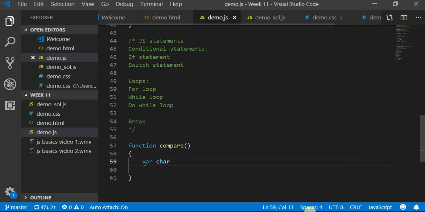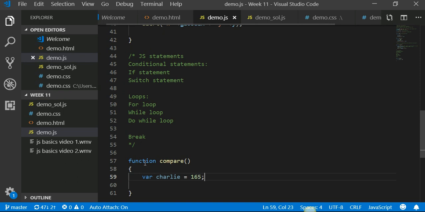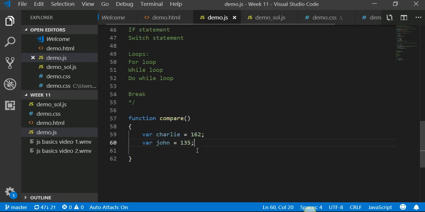Okay, so we have Charlie. Charlie is 162. John is 135. We want to know who's taller. So we would just compare John and Charlie, which would be: if 162 is greater than 135. In our mind, that's what we do. We do an if statement. We say if 162 is greater than 135, then Charlie is taller. So that's what we would think.